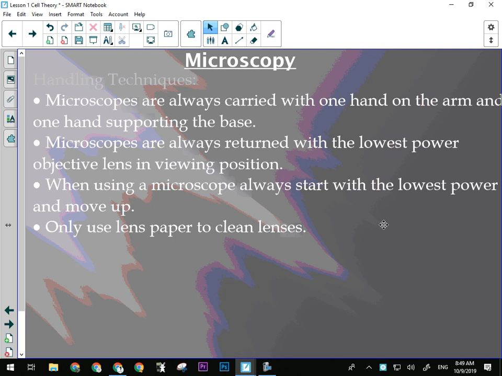Then we have the body tube. That's this part here, and then we have the revolving nose piece. That's this, so it revolves, because there are 3 different sets of lenses on there. The 3 different lenses are the scanning power lens, the short one with the red stripe on it. The low power lens is the slightly longer one with the yellow stripe on it. And then there's the high power lens, which is the longest and most powerful, with a blue stripe on it.